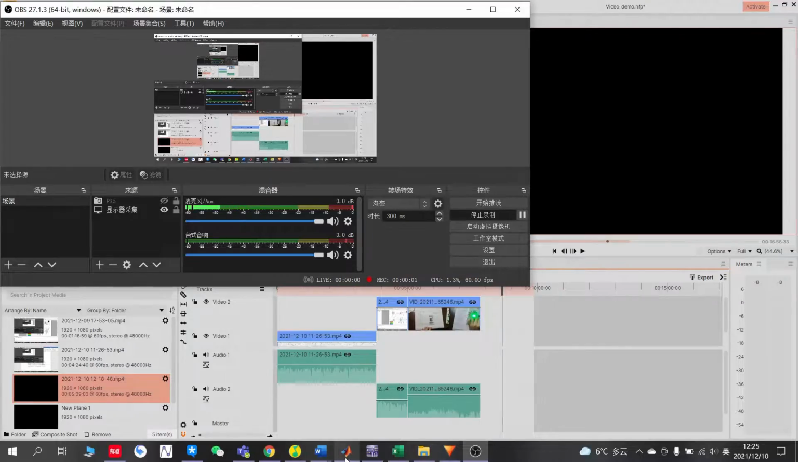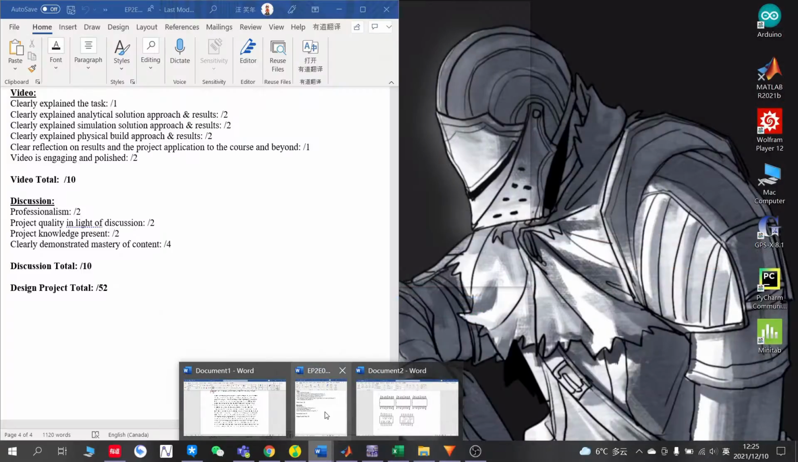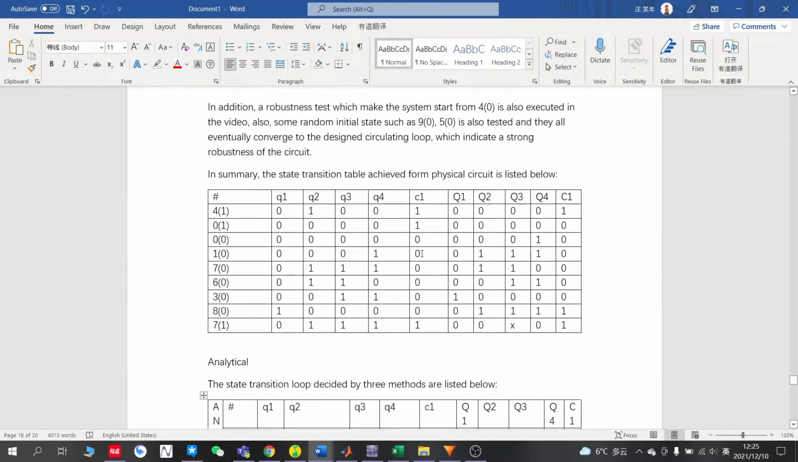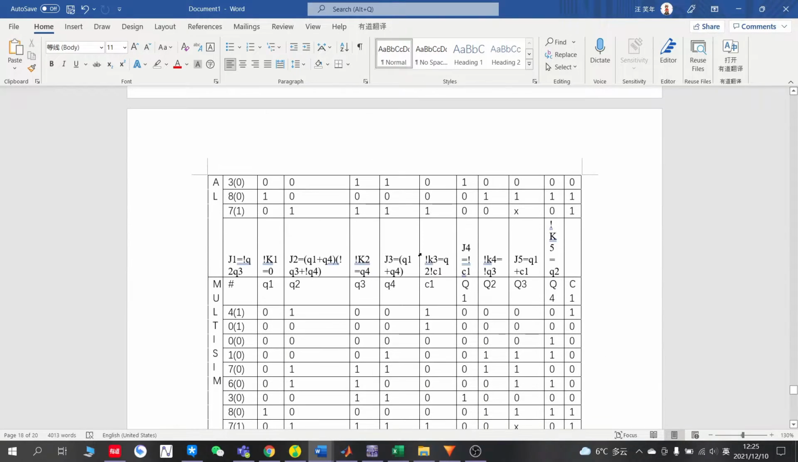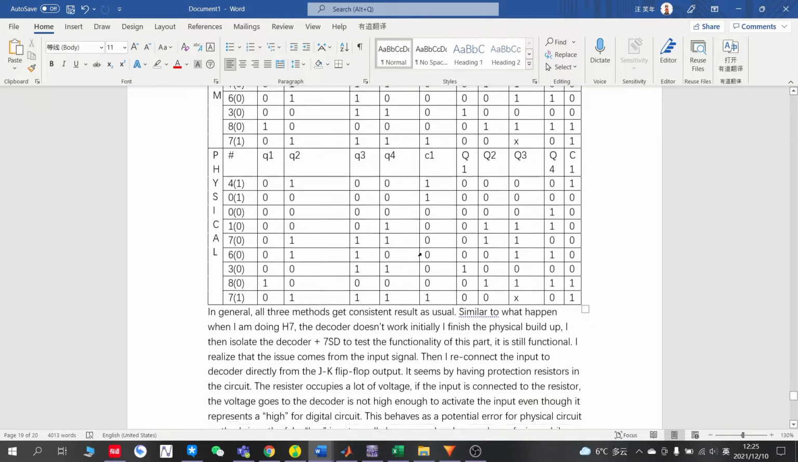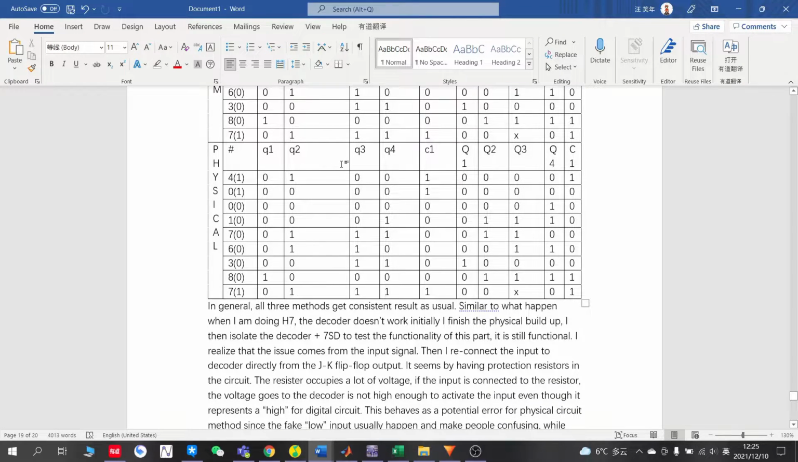Okay, let's go to the final part of this project. Firstly, I list every result together in this final analytical step. What I find is they're basically the same and very consistent. Every method does its job excellently. The only thing I want to point out is that the physical measurement may have some issues.